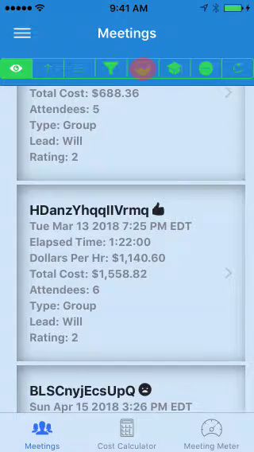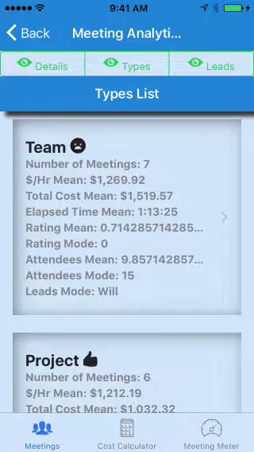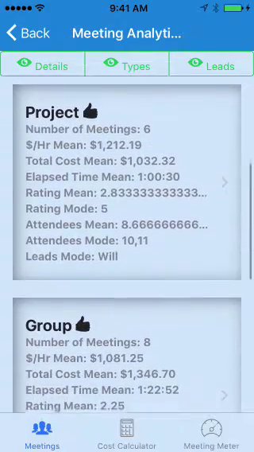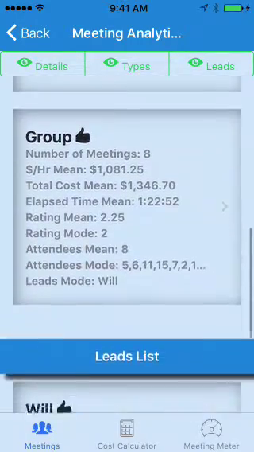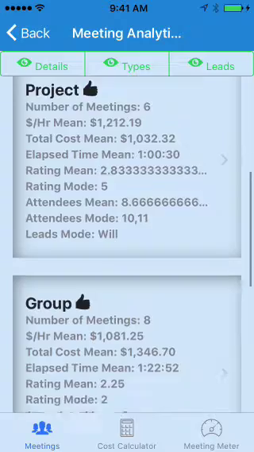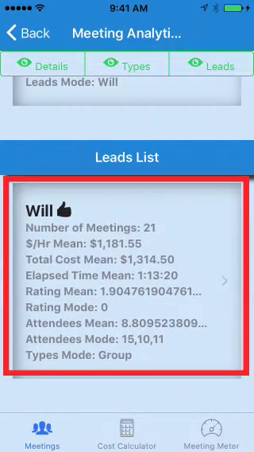When we run analytics, it becomes apparent that Will is only lead for the following meeting types: team, project, and group. We can also see that Will led 21 meetings and that most of these ratings were in the good range.